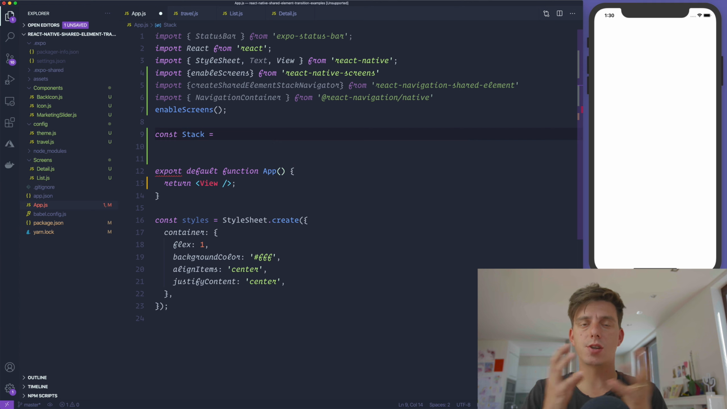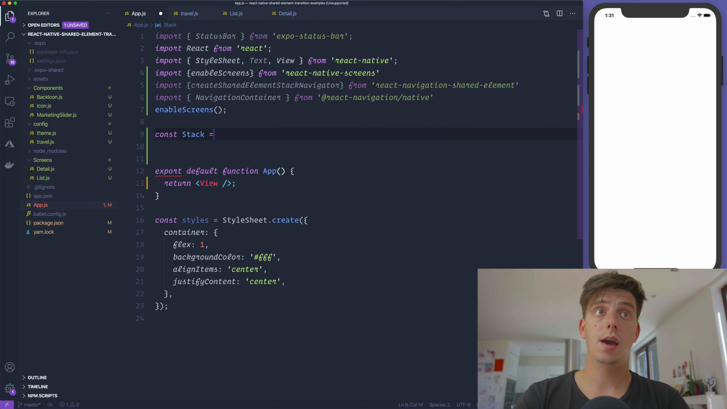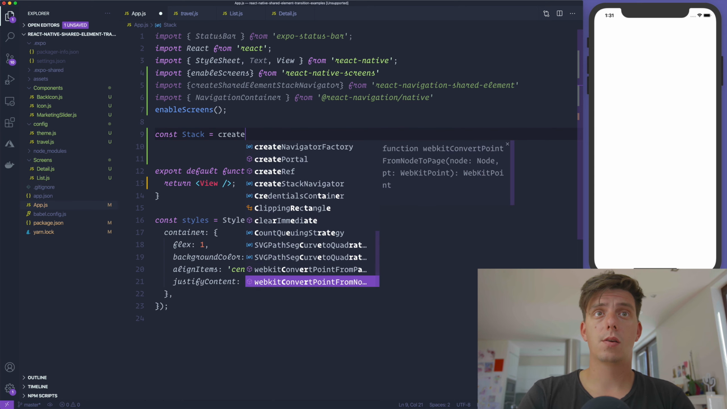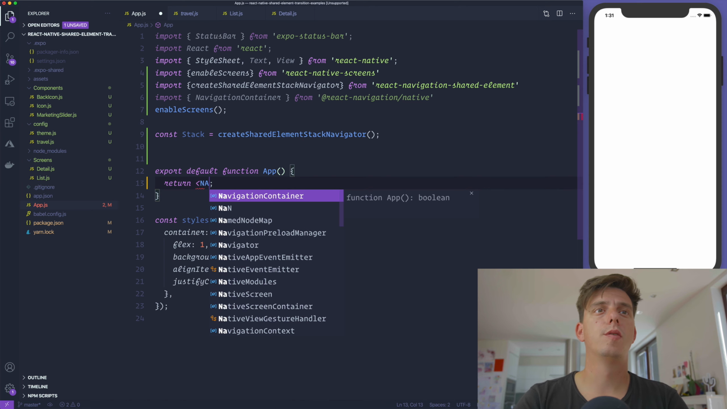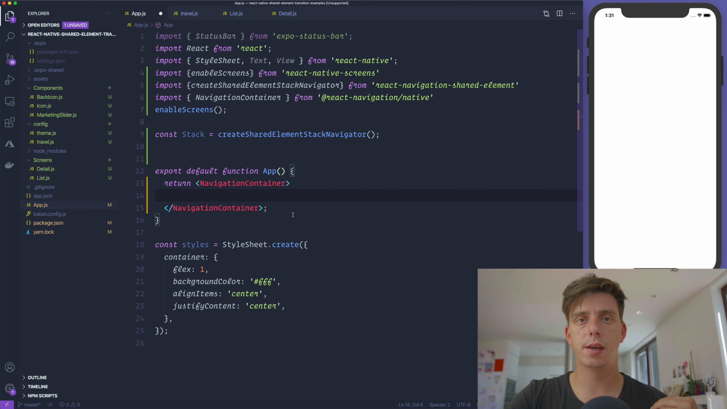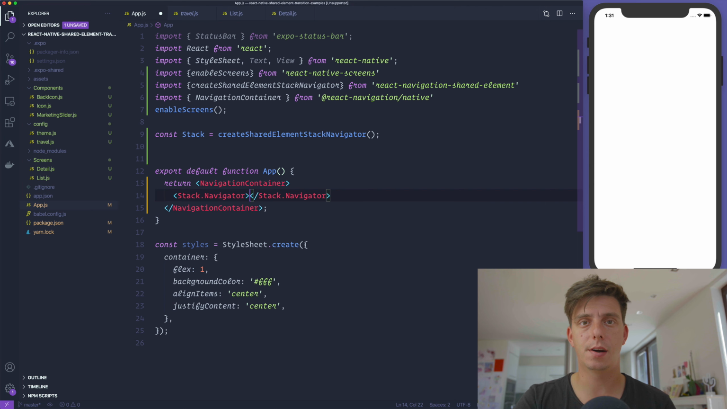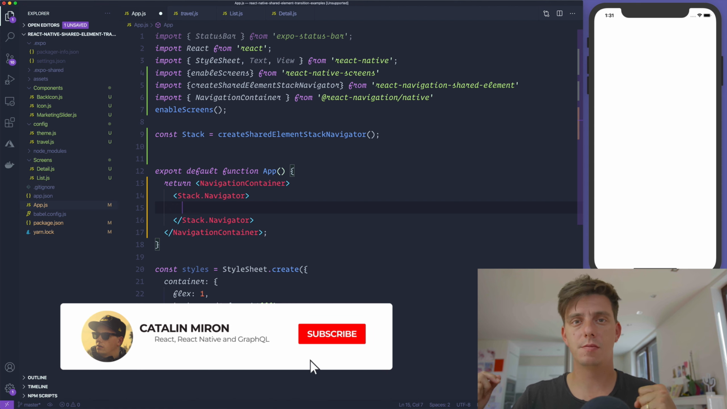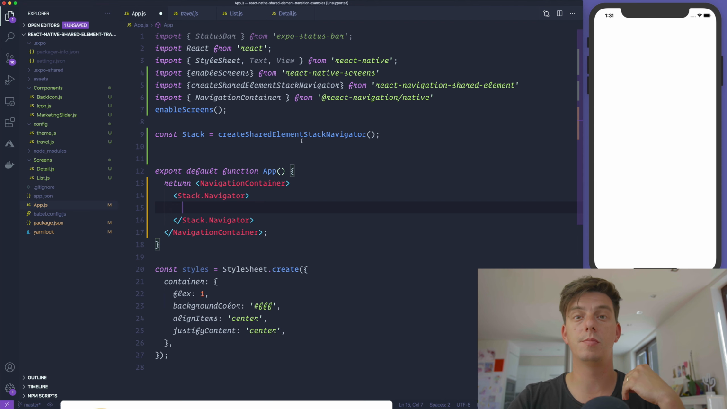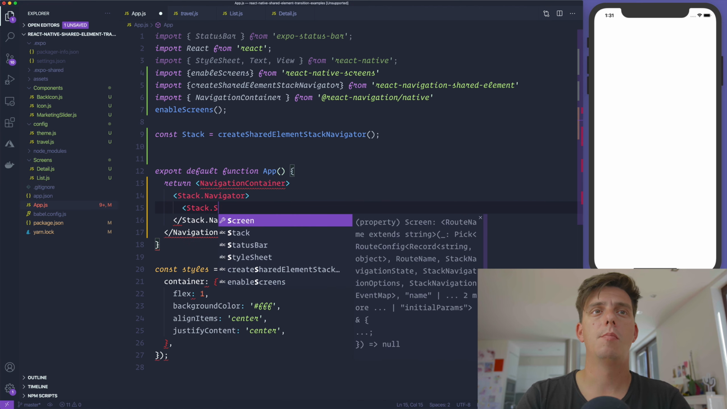And in order to create this shared element transition, it comes with its own stack navigation. We can create the stack by calling createSharedElementStackNavigator. And inside this view, we need to first wrap everything into a navigation container. And inside, from the stack, we'll have the navigator. So instead of using the stack navigator from React Navigation v5, we'll use the navigator that comes from the shared element navigation. And down below inside, we'll create multiple screens.